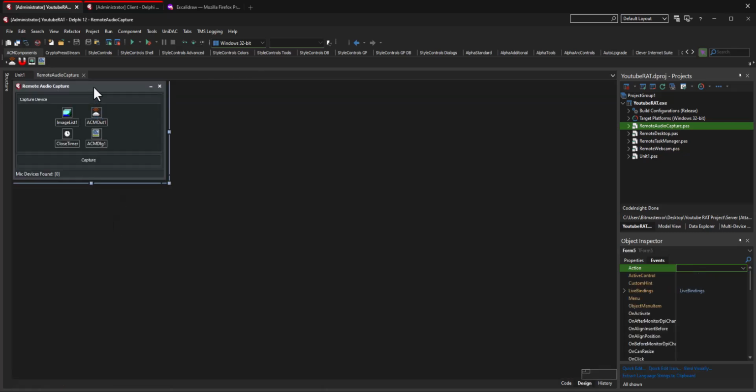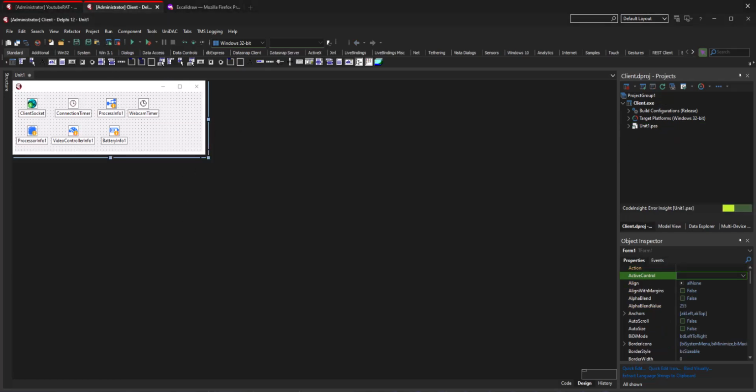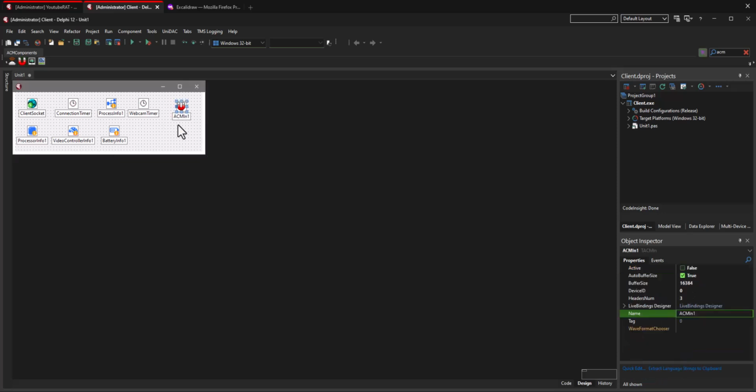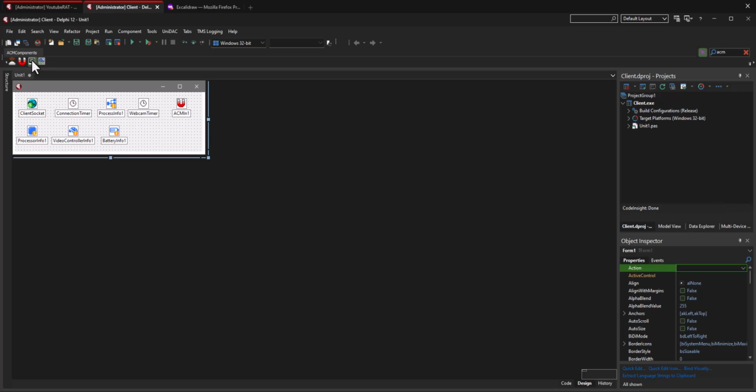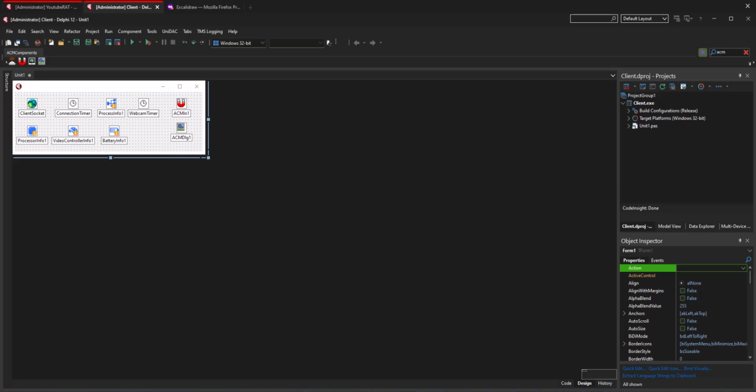But in any case, let's move back over to the client. On the client, we are going to design just a little bit more. We're going to need an ACM in. So this is for the microphone itself, okay? And then we're going to need a dialog. So that's going to go right there. Or we can just put them like that. So now then, we can assign the in to the wave format chooser of ACM dialog 1, and that is that. So let's go ahead and start developing the client, shall we?